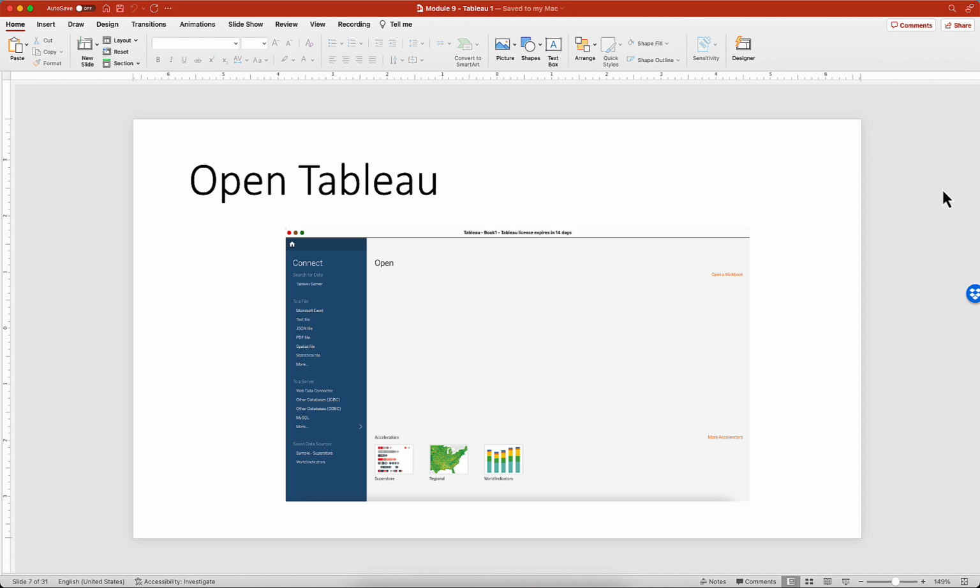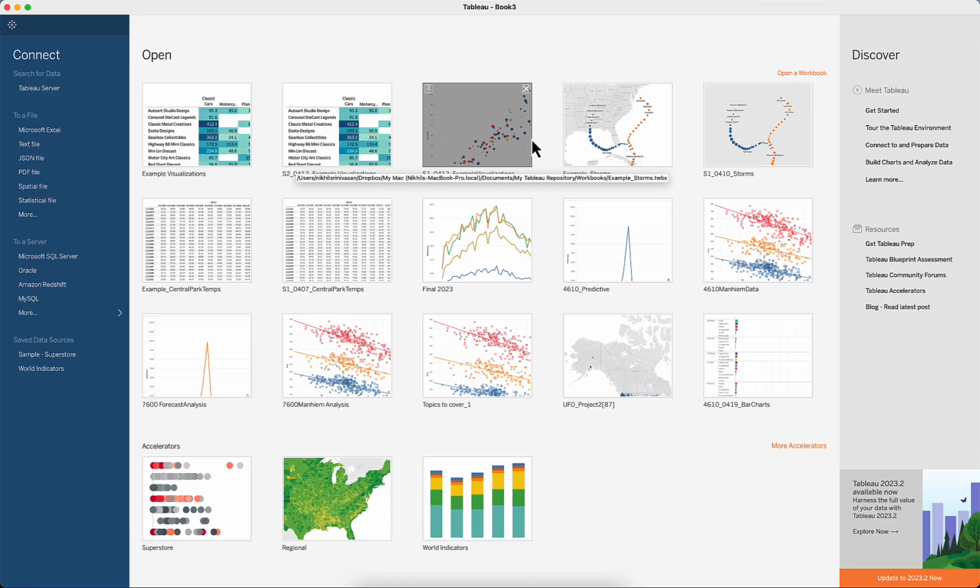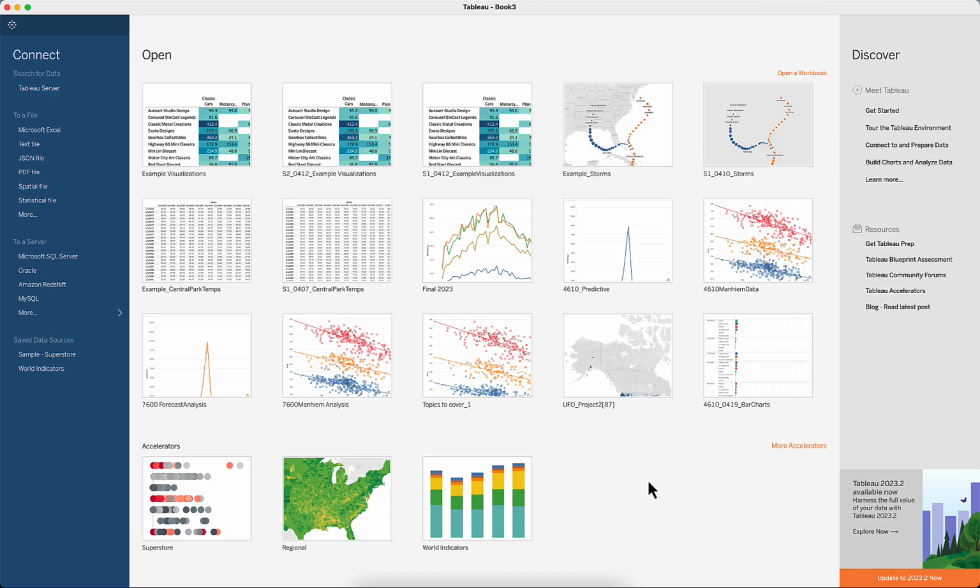To start off with, let's start by opening up Tableau. When you open up Tableau, at least in this case, you're seeing a lot of different workbooks. However, you should not see many workbooks in your Tableau environment when you first open it up. You should typically see like 3 sample projects in the bottom.